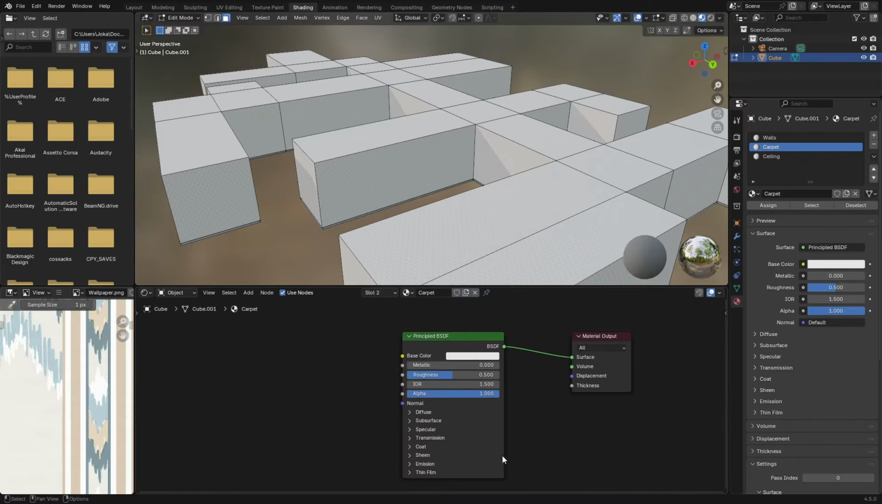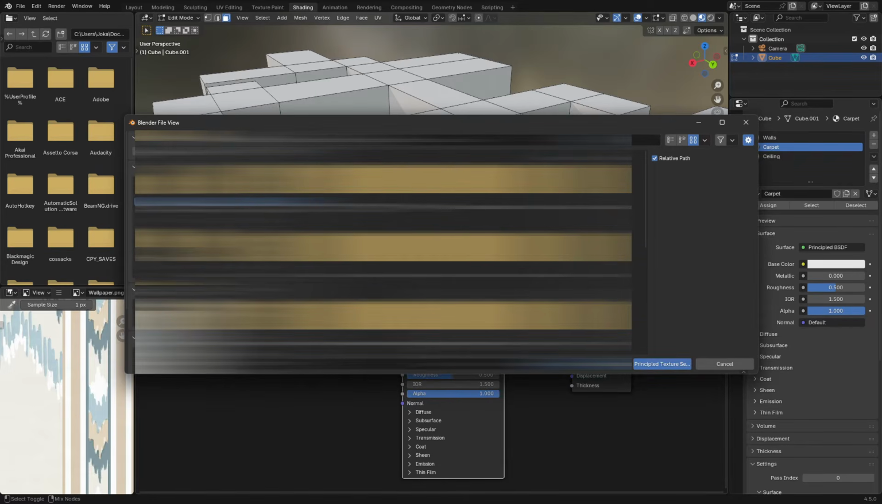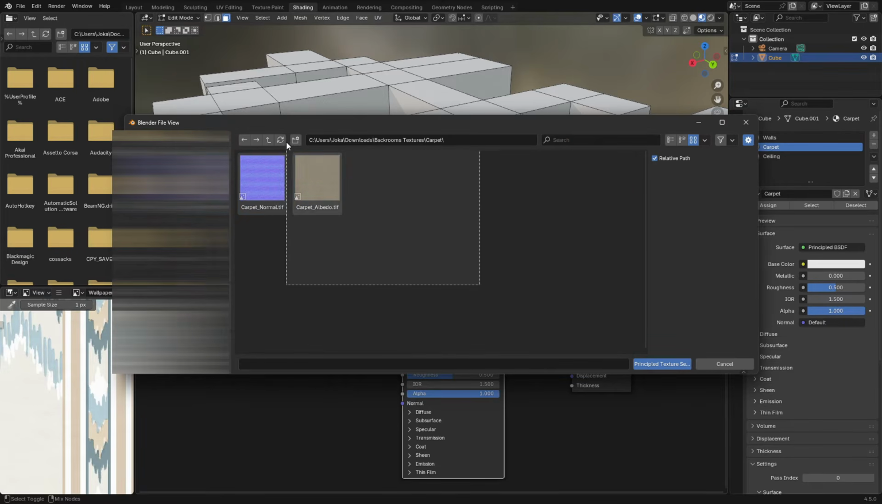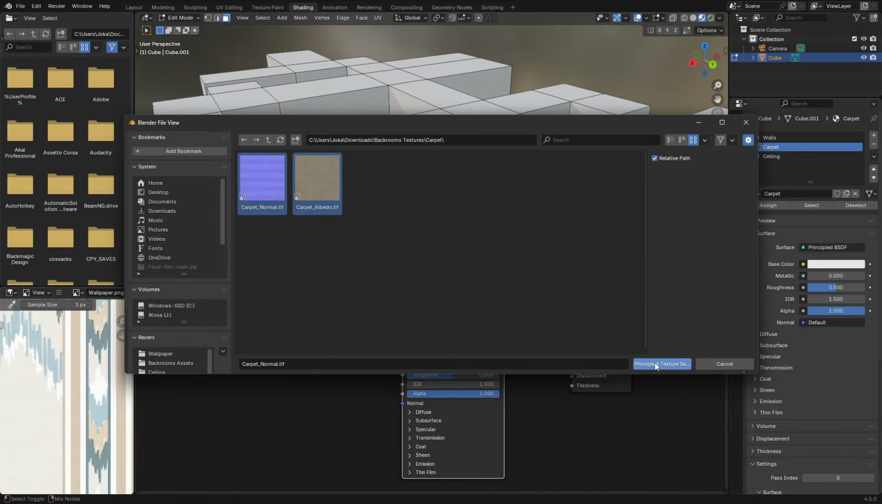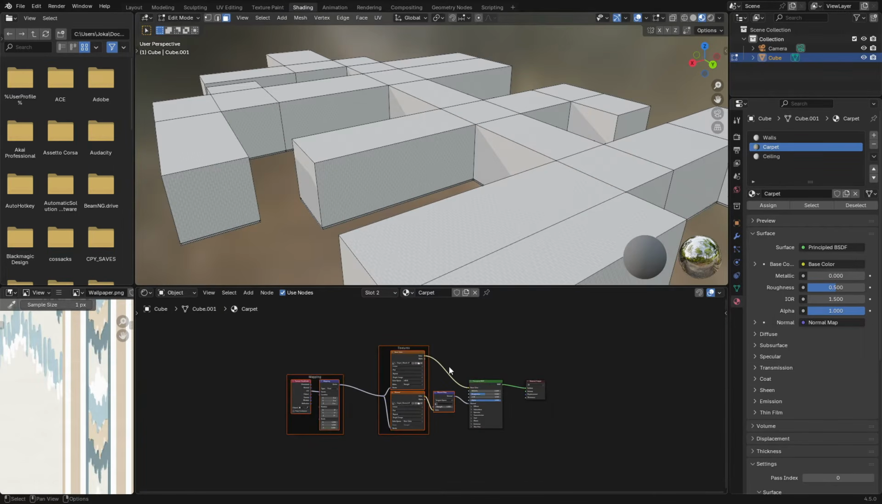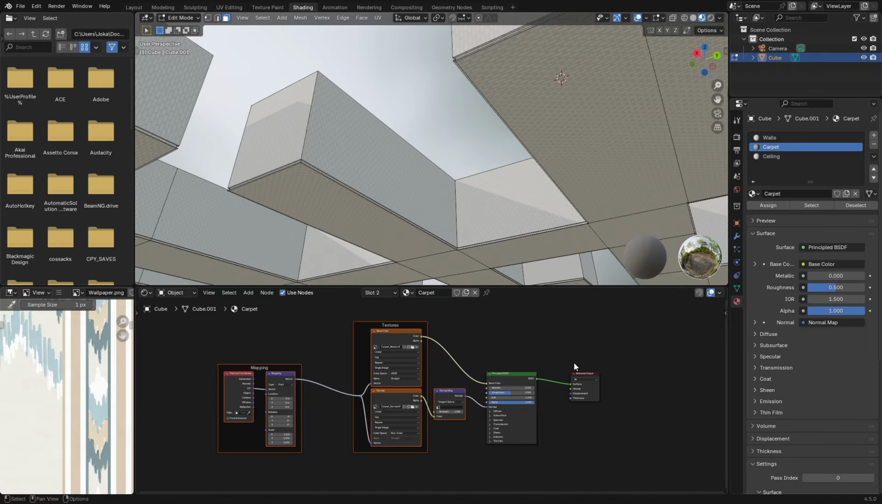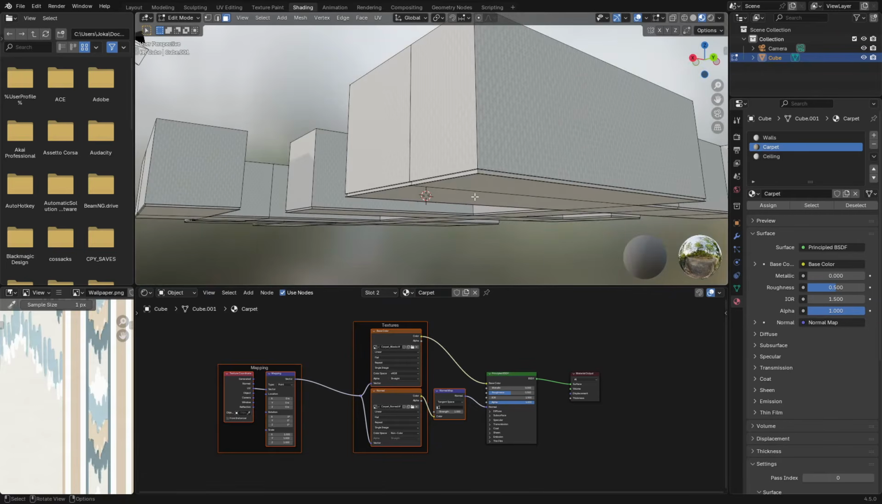And so this is where the Node Wrangler comes in. You're going to click on the Principled BSDF shader and press Ctrl Shift T. So now the selection window will pop up, and so you can just select both of these images and click Principled Texture Setup. And basically what it does is it does all the hard work for you, so that you can easily control every parameter of your material. But how do I apply it to the floor?